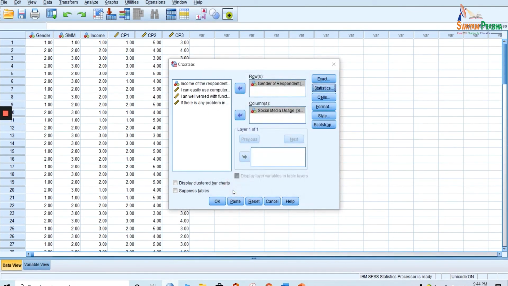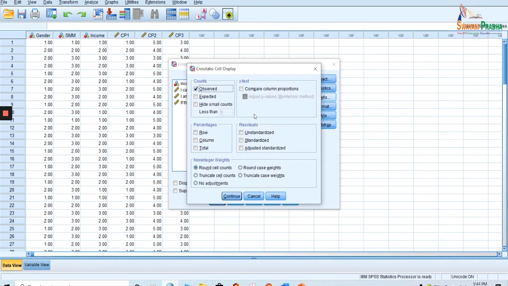Click on continue, and under the cells, it is optional if you want within the table, because we already have the observed values, do you want to calculate the expected values? Yes, if you want that it should show in the table expected values as well, then click on this expected values. And similarly you can have more information like percentage, row wise percentage, column wise percentage, and a total percentage that will also appear.